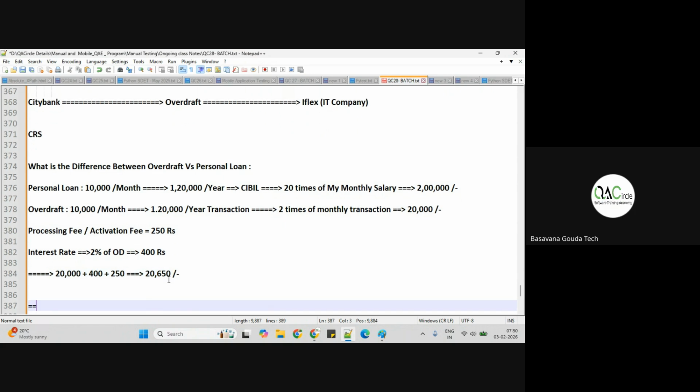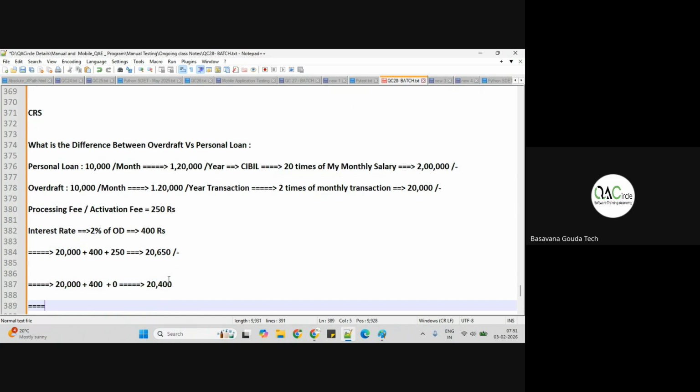Okay, second time I want to apply for OD. When I'm applying the second time, are they going to charge activation fees? You're a regular customer. They're not going to charge activation fees. Only the interest is 400 plus activation fees is 0. So total, how much do you need to pay back? 20,400. Again, I want to apply for OD: 20,400 plus 0, so 20,400.